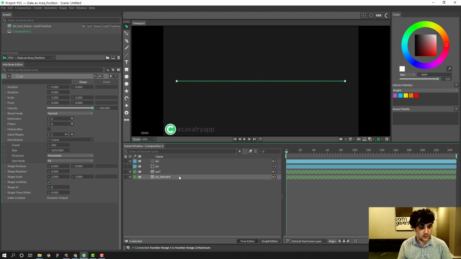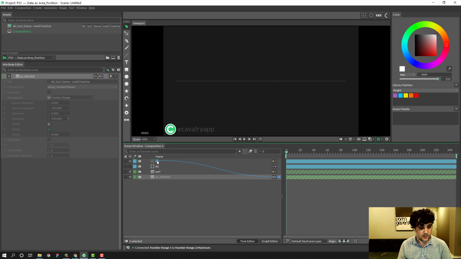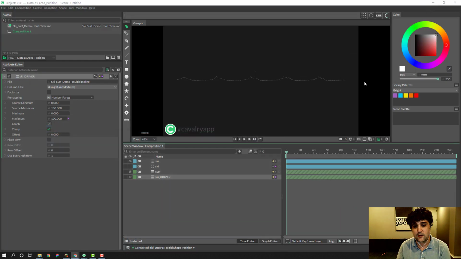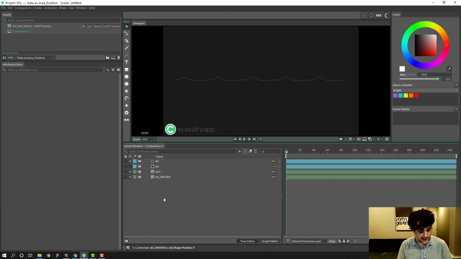Okay, so then we're gonna grab ski, drop it into here, shape, position, Y. There we go. Looks familiar. You know, it can be handy to go back and forth and just make sure it seems right. It does. All right, so let's turn this into a line. And to do that, we control click points to curve. That's what we want.